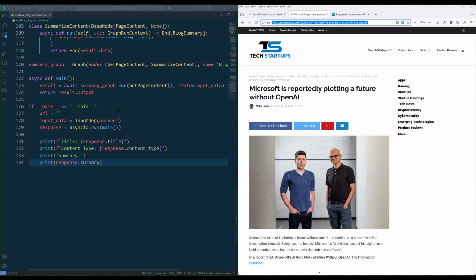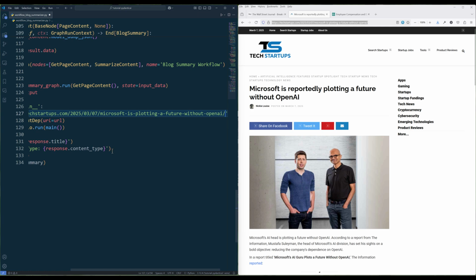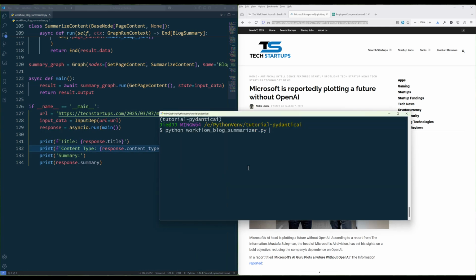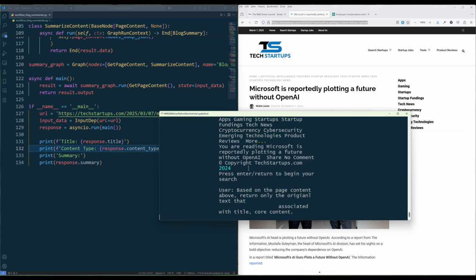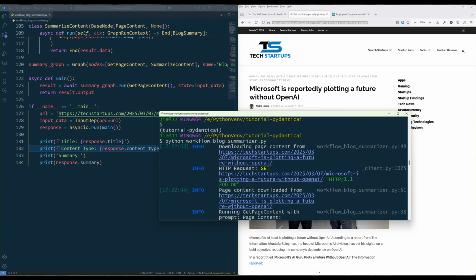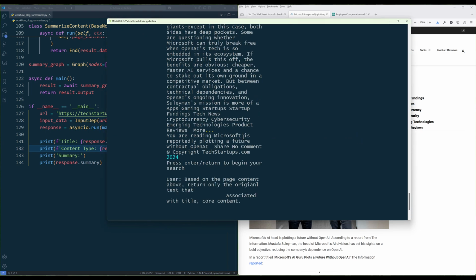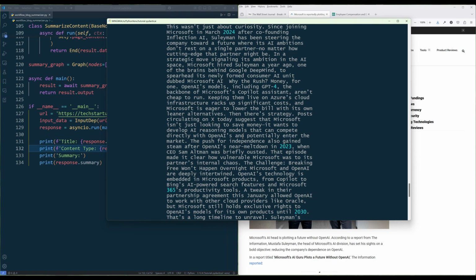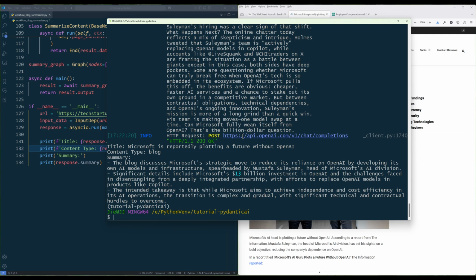Now let's test the workflow with this blog from Tech Startups. So first, we are getting the raw text. And here's the clean text after stripping out contents that are not relevant. And here's the summary from the workflow. If we look at the summary, 3 bullet points are created for the key points of the article.